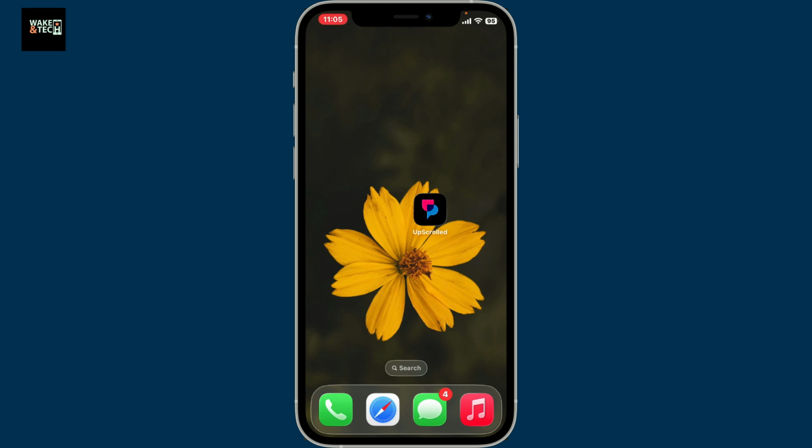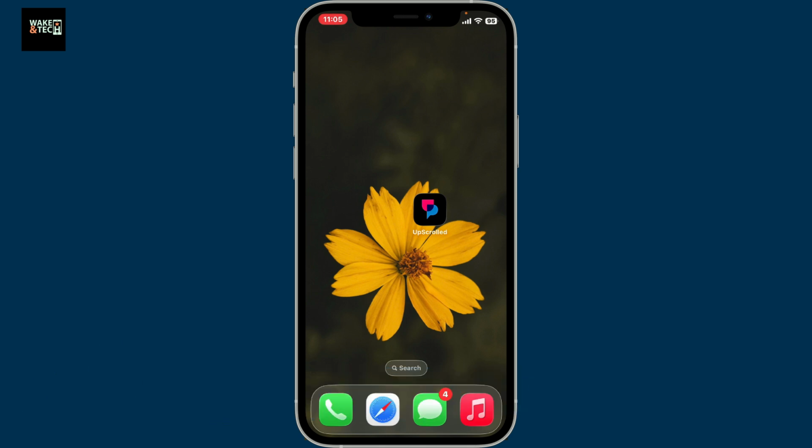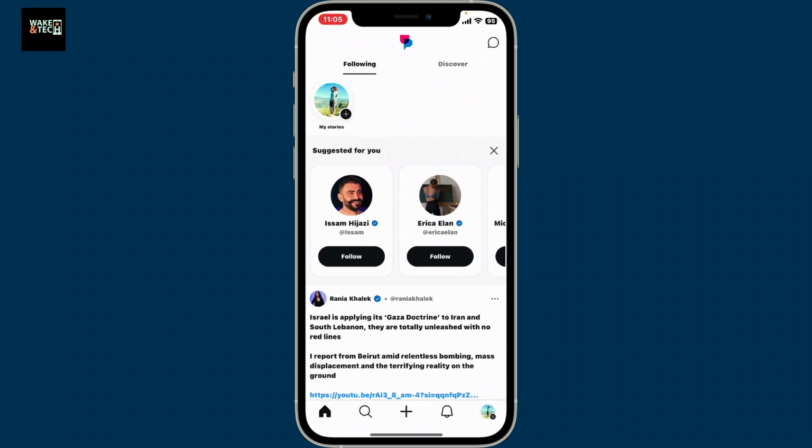Today in this video, I'm gonna show you how to easily delete your UpScored account. First of all, open your UpScored application on your device. Make sure that you're logged into your UpScored account. Once you're logged in, from the home page, go to the bottom right corner and tap on your profile picture.